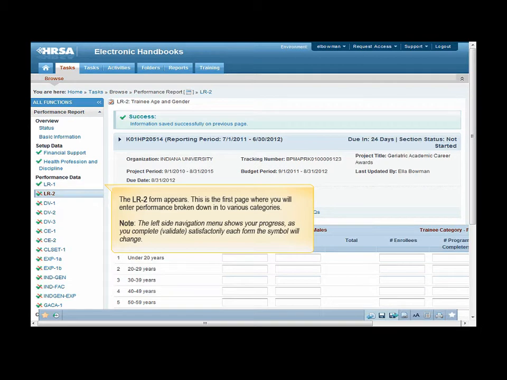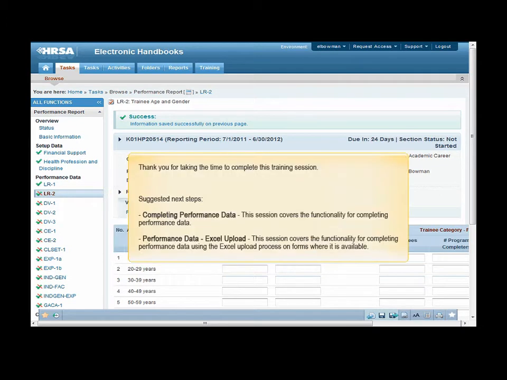The LR2 form appears. This is the first page where you will enter performance data broken down into various categories. Note, the left side navigation menu shows your progress. As you complete and validate satisfactorily each form, the symbol will change.